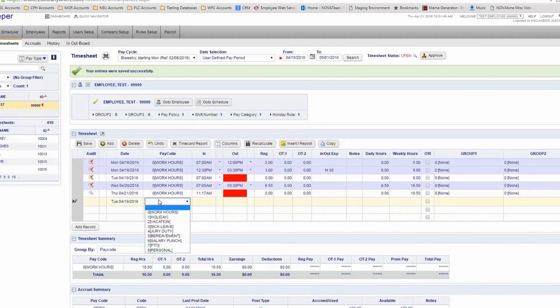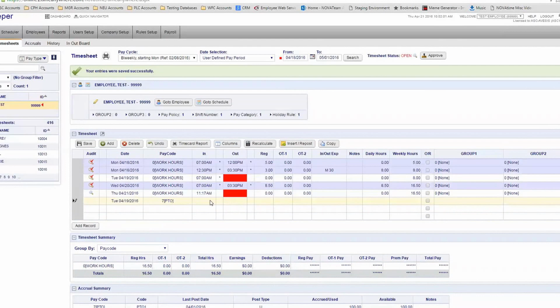Let's add a vacation record, or PTO. So when you add PTO or personal time, vacation time, holiday, whatever the case may be, basically any code that only requires amount of hours, the system will not allow you to put in and out times. As you can see here, I'm trying to click in the in and out column. It doesn't let me. The reason is because it doesn't require that. It simply requires amount of hours.